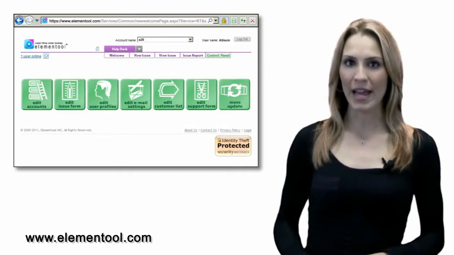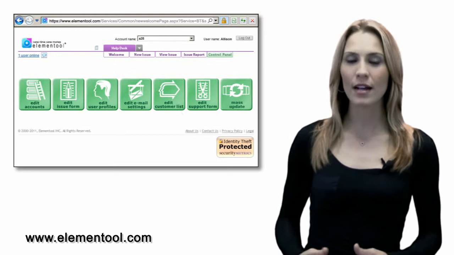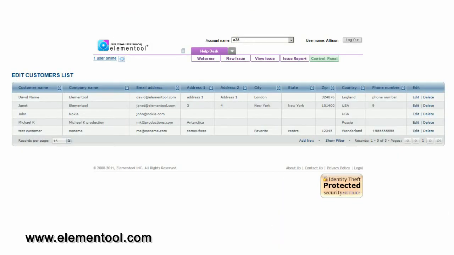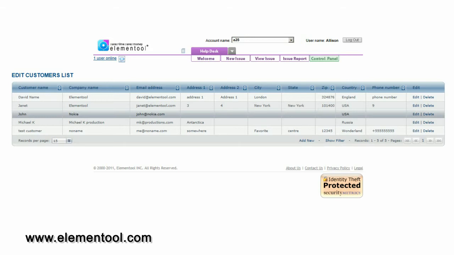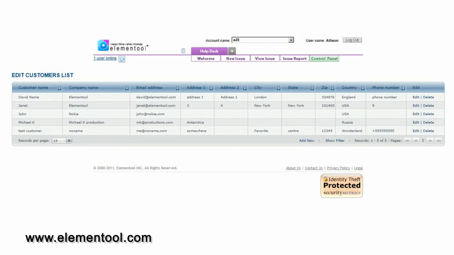Going back to the control panel, the next icon is Edit Customer List. Here is a list of all your customers. You can add new customers to the list by clicking Add New and entering the customer's information. Clicking on a customer allows you to delete them or edit their information.